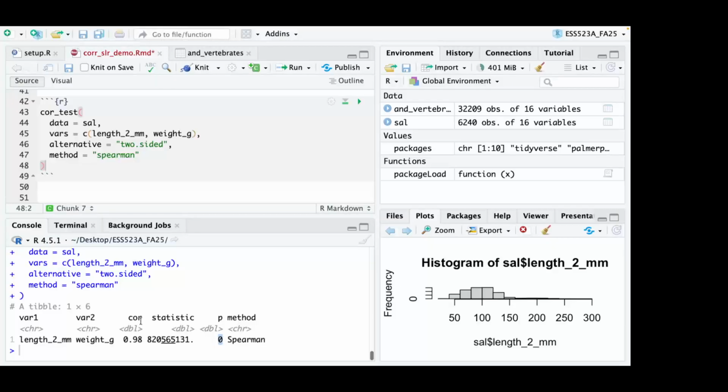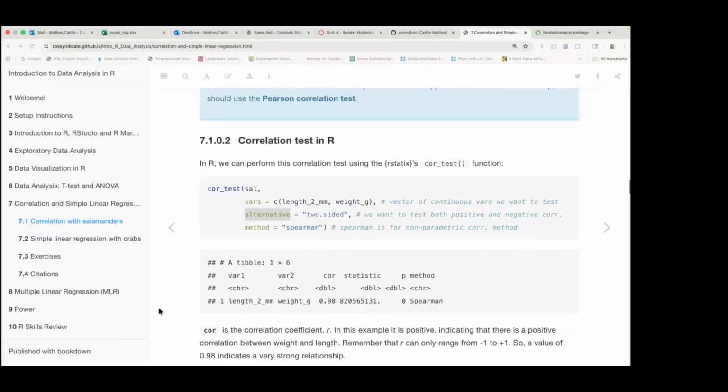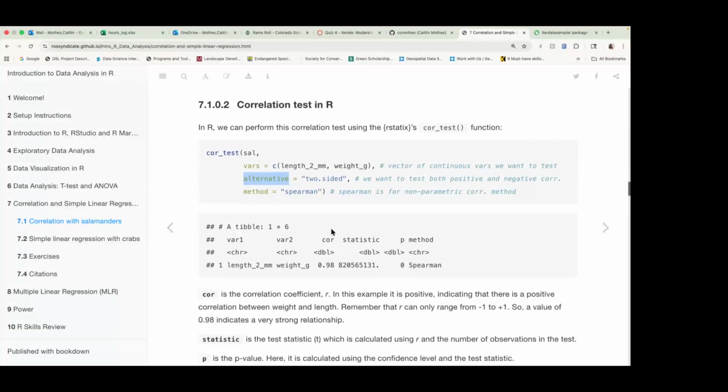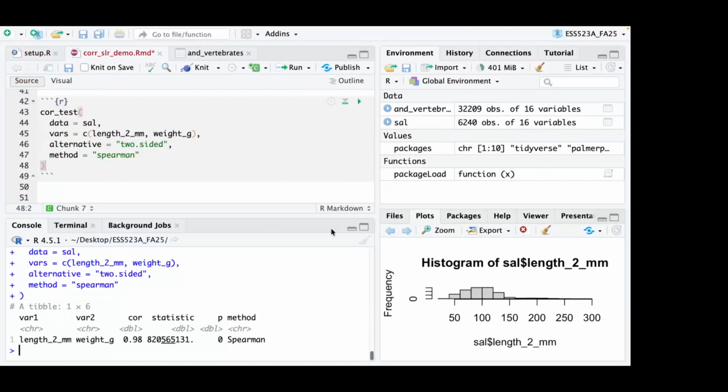And then second, we look at this correlation statistic, which is talked about in the lesson plan, but this correlation statistic ranges from -1 to 1, where 1 would mean there's almost a perfect positive correlation. -1 would mean there's a perfect negative correlation. And 0 would mean no correlation whatsoever. So our statistic is 0.98. That's almost a perfect positive correlation.